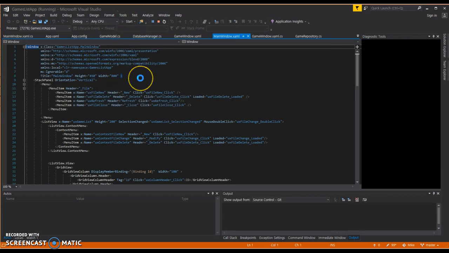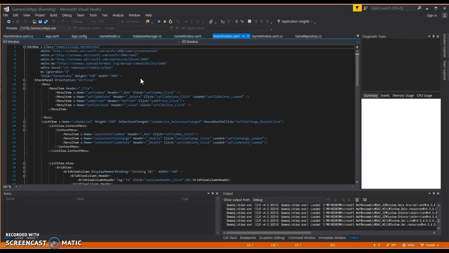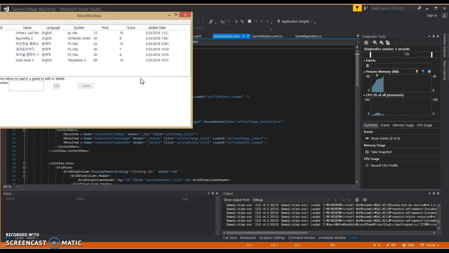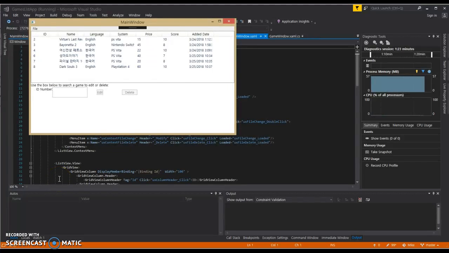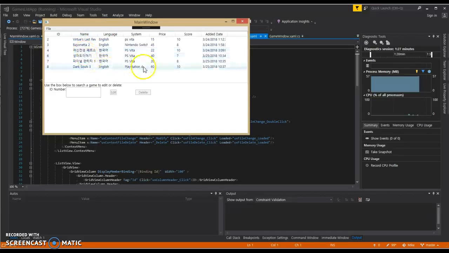So my program is designed to keep track of video games I own. So here we have the name of the game, the language it's in, the system, the price, a review score, so how much I liked it, and then the date that the game was added, and the ID, which really just increments for each new game.